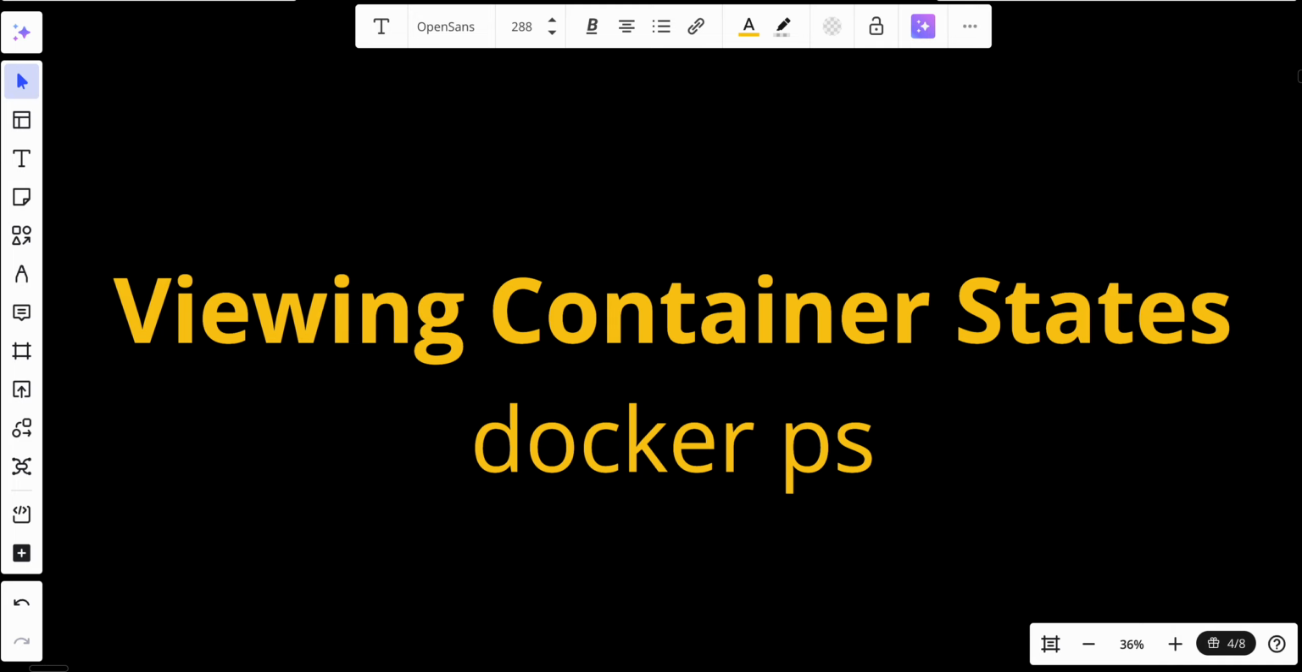To sum it up, Docker containers can exist in several different states throughout their life cycle. We have created, running, paused, stopped, exited, and dead. Understanding these states will help you better manage your Docker environments, whether you're developing locally or managing production deployments.